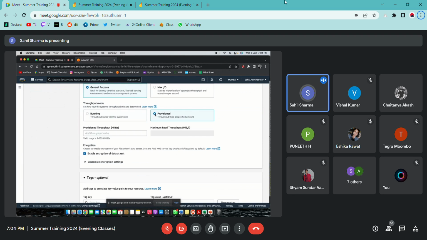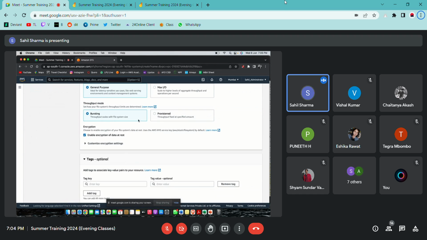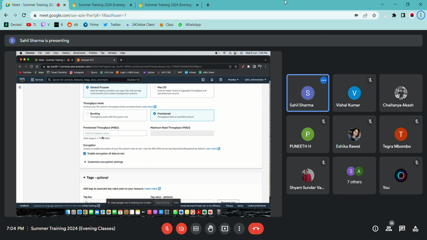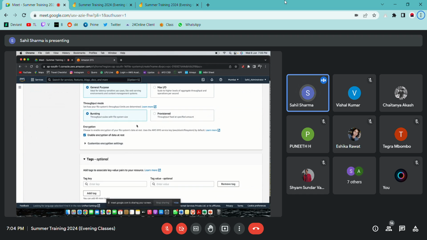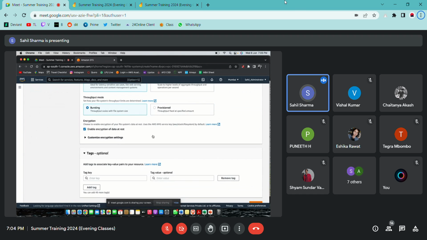But you can provision it as well, with throughput valid ranges from 1 to 1024 megabytes per second. So if you have a smaller project but still want a high throughput, you can decide from this point how much throughput you are expecting. Otherwise, if you're using bursting, it will scale as per the size. As the size increases, bursting speed is going to increase. But if you have a smaller size and still need higher throughput, then you can choose from this point. So I'll keep it the default. Then enable encryption of data at rest.